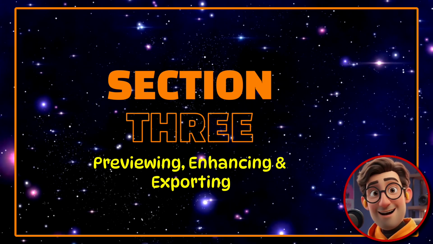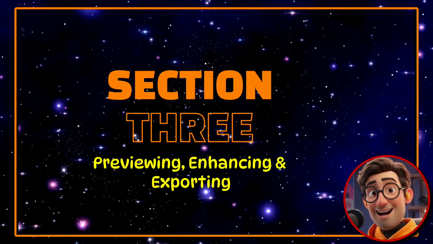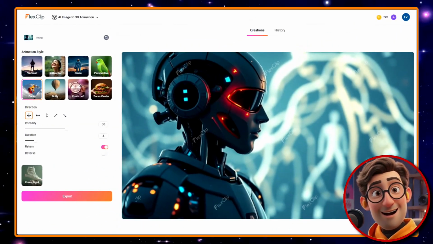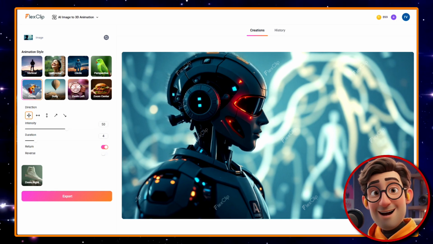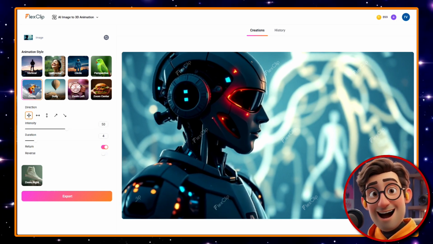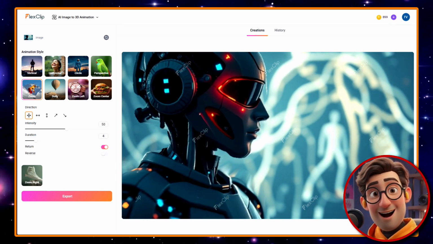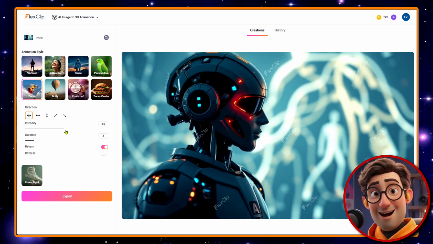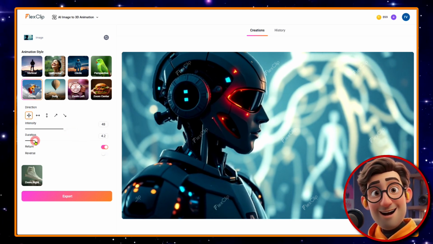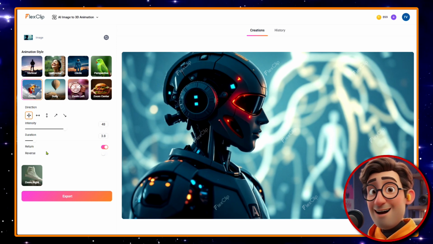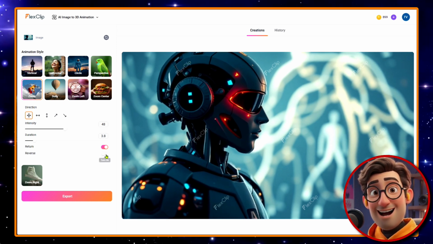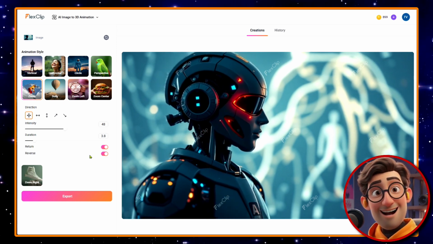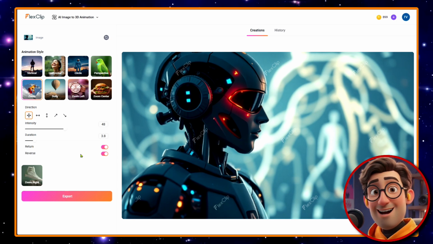Section 3. Previewing, enhancing, and exporting. Before we finalize anything, let's make sure it looks perfect. Once you've picked your style and adjusted the settings, always preview your 3D animated image. Watch the animation closely. Does it move the way you expected? Is it too fast or too slow? This is your chance to go back and tweak the intensity or duration until it's just right.